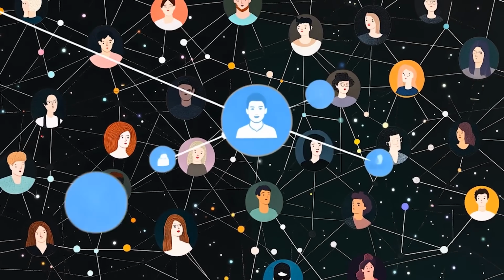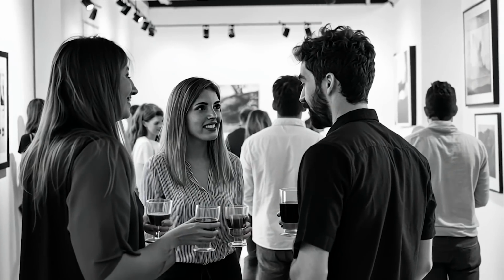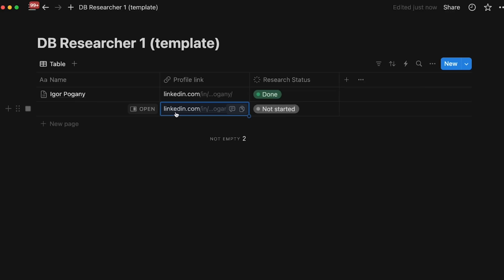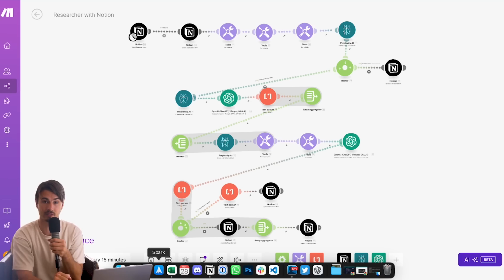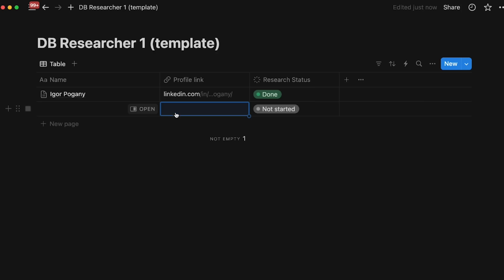I personally think this can be really powerful, especially if you're actively networking, meeting a lot of people. Heck, you could use this at conferences. Before you talk to a person, you could just put their LinkedIn in here. It will do all the research for you. You can quickly check it on your phone. No need for your laptop. You don't even need to click anything. You just need to find their LinkedIn and copy paste it into the Notion.